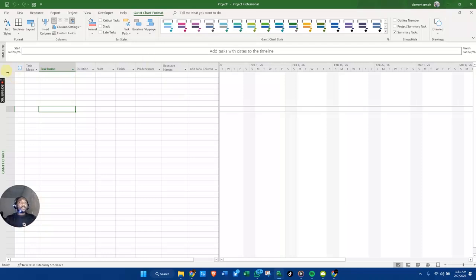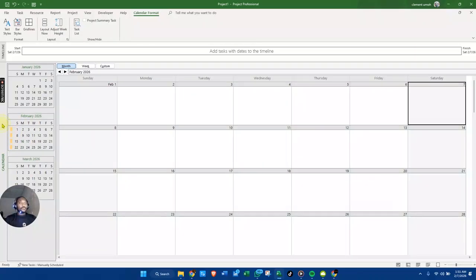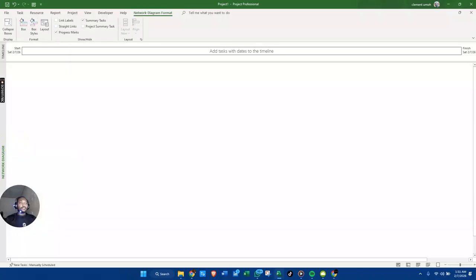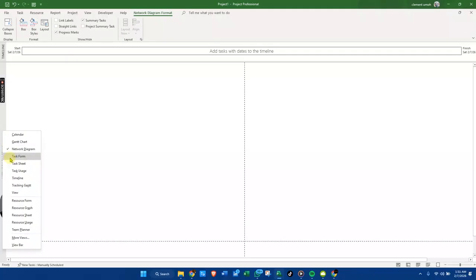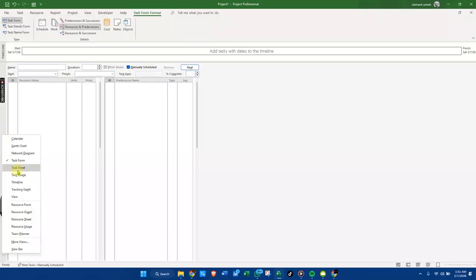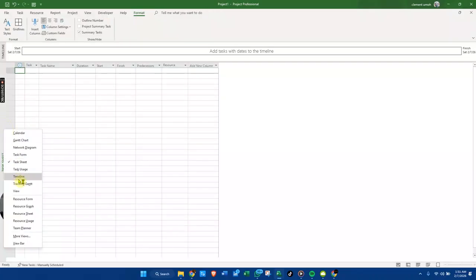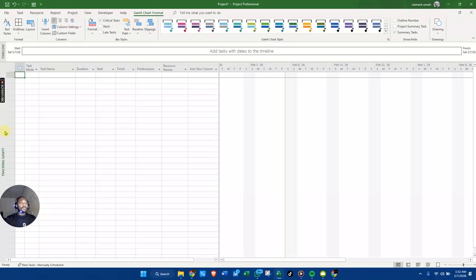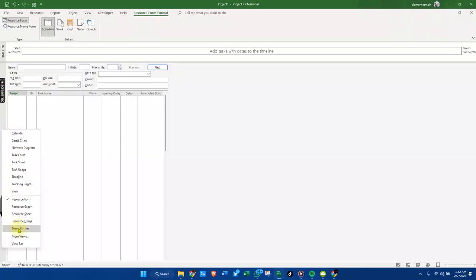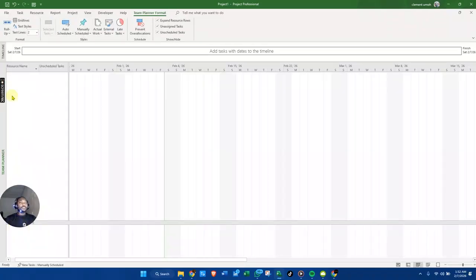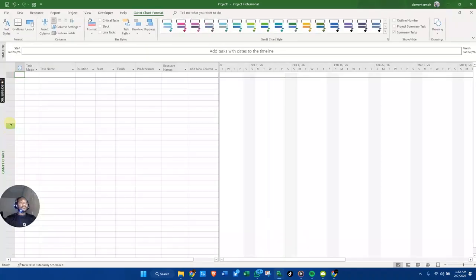Oh, there's two more. If you come to this side, where you see this Gantt chart, click with the left hand side of your mouse. We have our calendar, we have our network diagram. Also here we have our task form, we have our task sheet, we have our tracking Gantt, which is our normal Gantt chart, and we have our resource form, and so many other interesting things, like the team planner. Basically, we click on Gantt sheet.